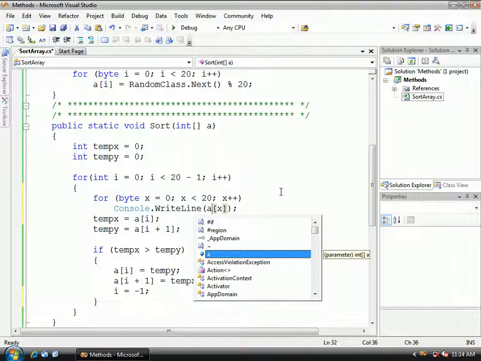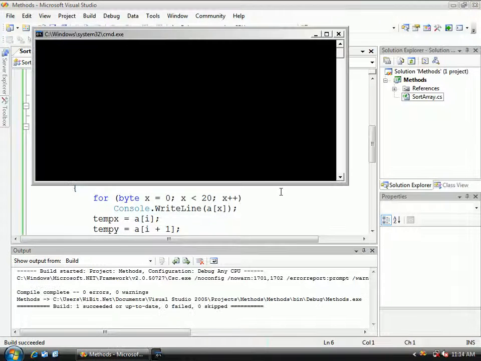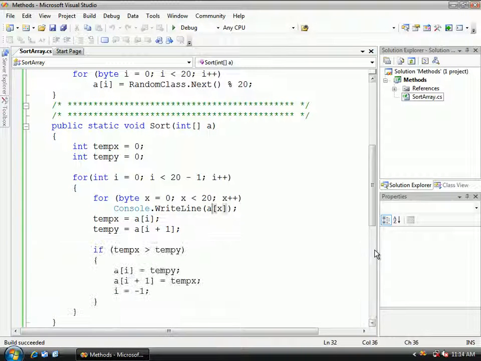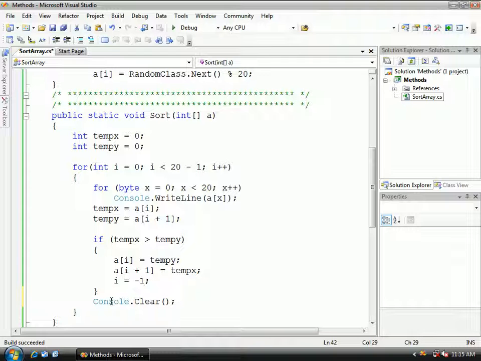So what this should do is allow us to actually watch it sort. I'm going to do Control F5, and you can see how it's sorting, except I made one mistake. Let me close this. Okay. What we have to do is clear the console screen. So I'm going to come down here after the for loop and add the console.clear function. That's going to clear my console screen.